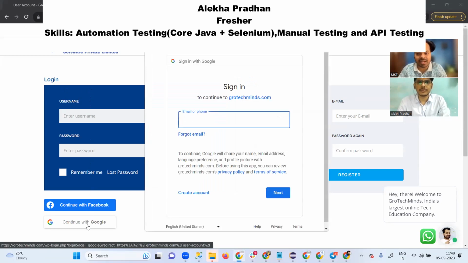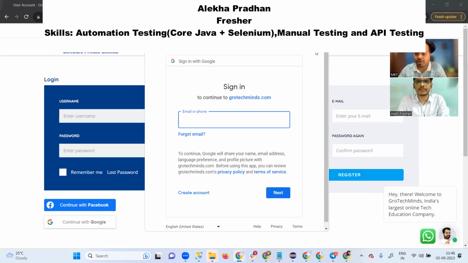Now tell me, after clicking on Google, what is the output of getWindowHandle? One ID only, sir. And getWindowHandles, two IDs. Behind one is the parent and the top one is the child. Right. That's fine. So this is called a parent-child pop-up.